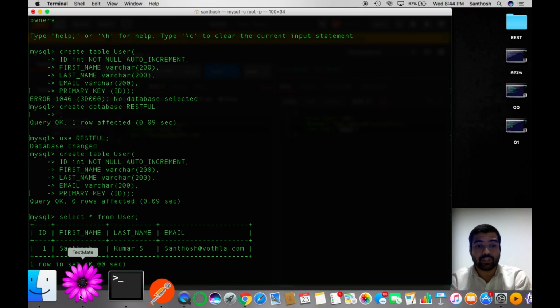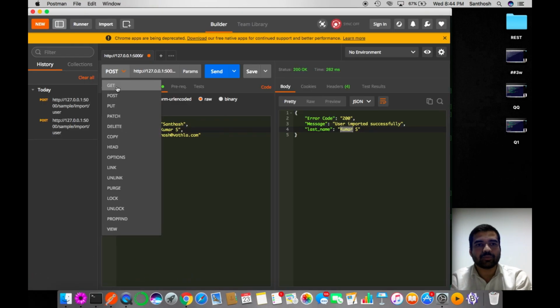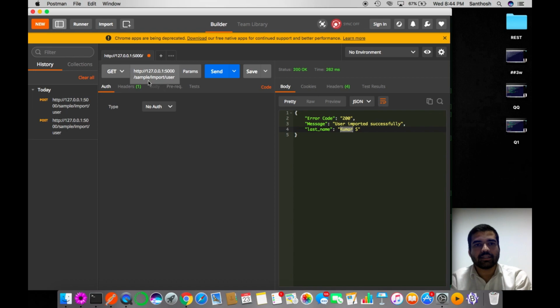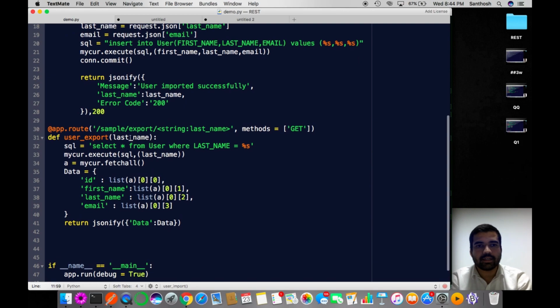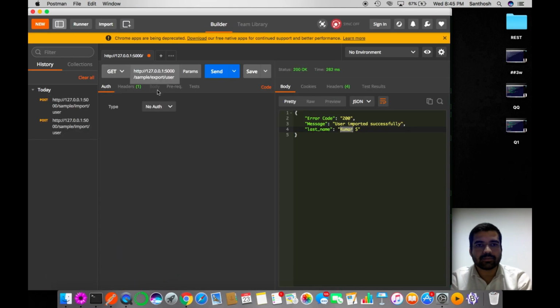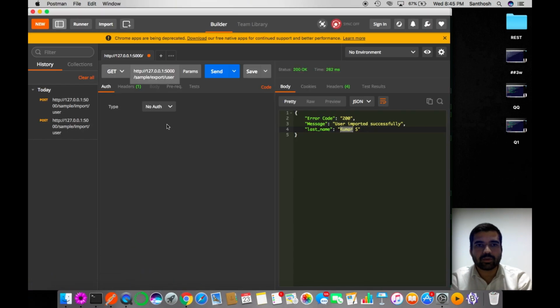Now how are we going to fetch it? Let's see that. Go back to your Postman, make this a get method. Here the URL stays the same, sample import. This is export as you have defined in your code. Just go back here and see the get export. After slash, I'm going to give the username, last name. Go back here, export user. Alright, yeah, export, that's all. Here the username is Kumar.